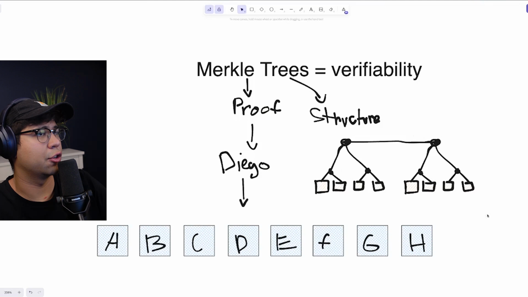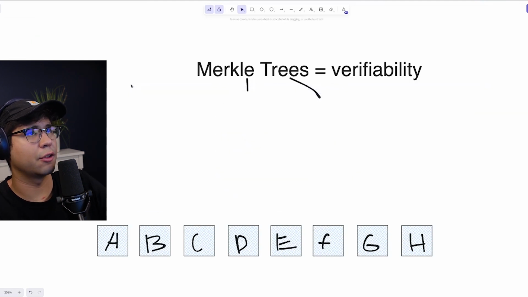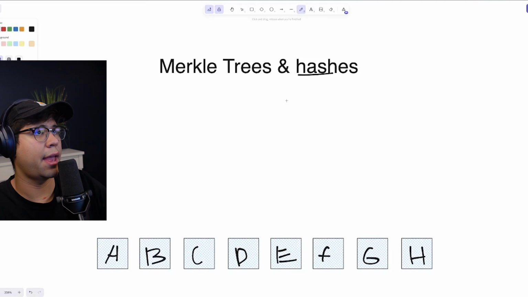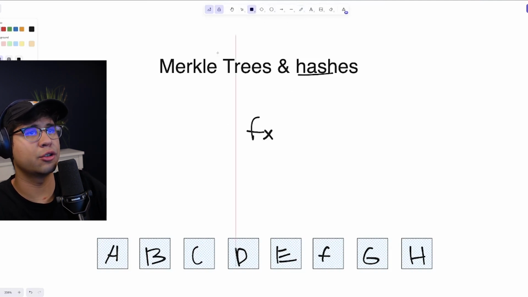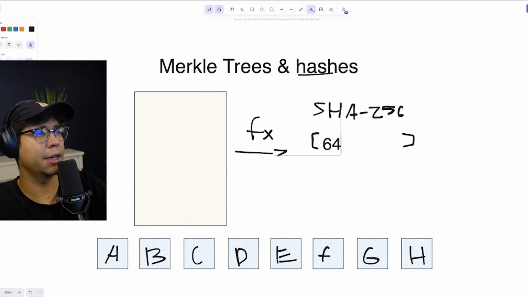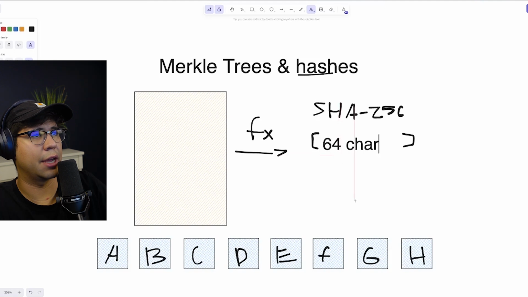In order to understand the structure of Merkle trees, we first have to learn about hashes. So a hash function gets in any arbitrary size data, and then it outputs it as a fixed string size. And the most famous hash function is the SHA-256, whose fixed output size is 64 characters.